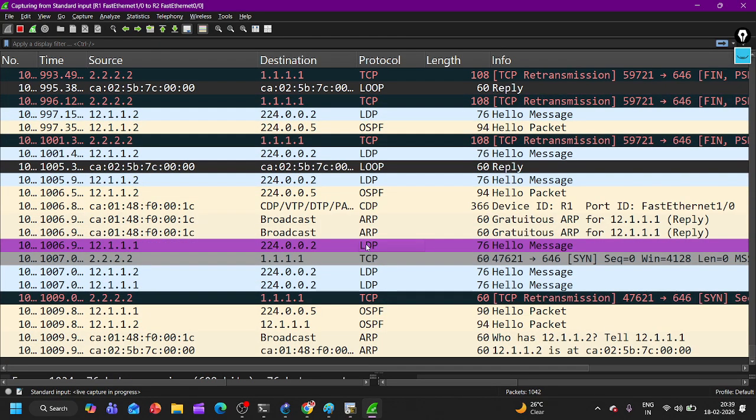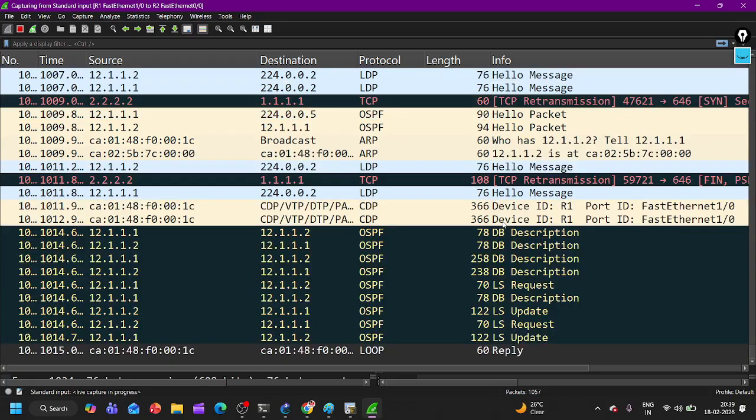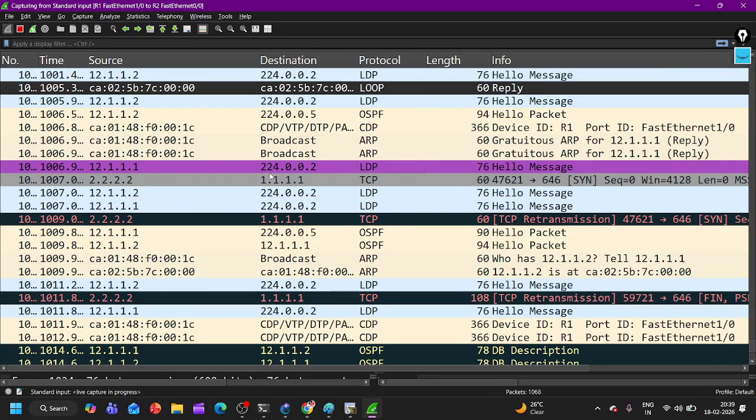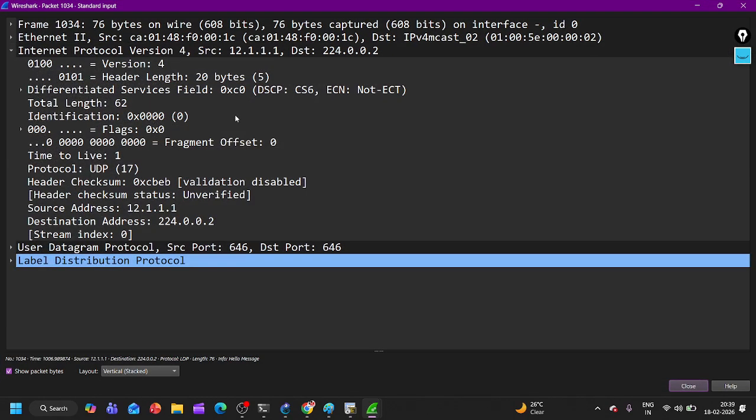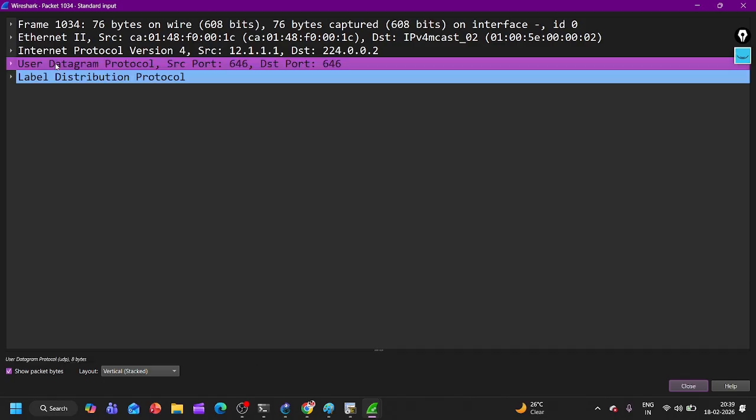Here is the LDP hello message. First of all, gratuitous ARP happens, like to check duplicacy. After that, you can see 12.1 has sent their very first LDP hello message. If you open this hello message and close this IP header, you can see this is UDP based and the port number is 646. I am so sorry.